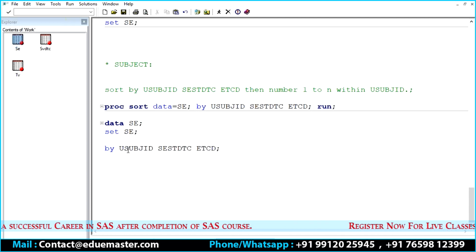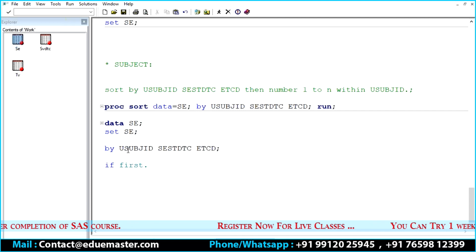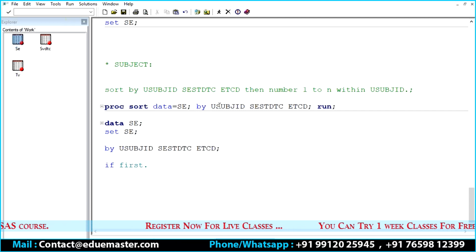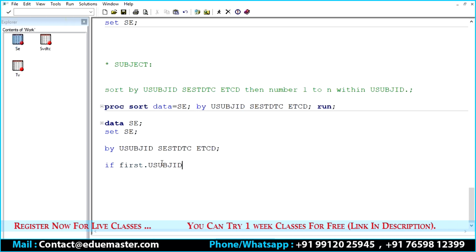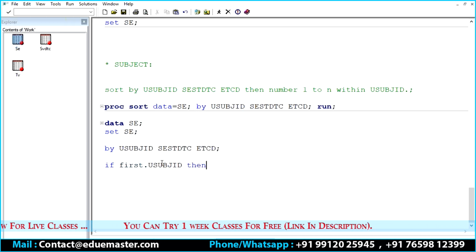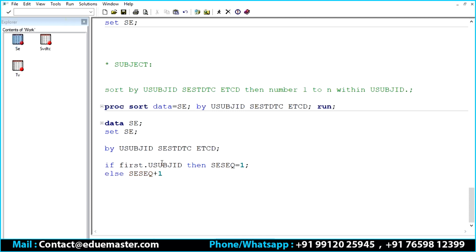Now, if first dot subject ID, within the subject ID, if it is the first observation, then SESEQ equals 1. Else, it will assign 0, but we don't want 0. So else I'll say SESEQ plus 1. Got it? So the sequence number is already 1. So open this one.